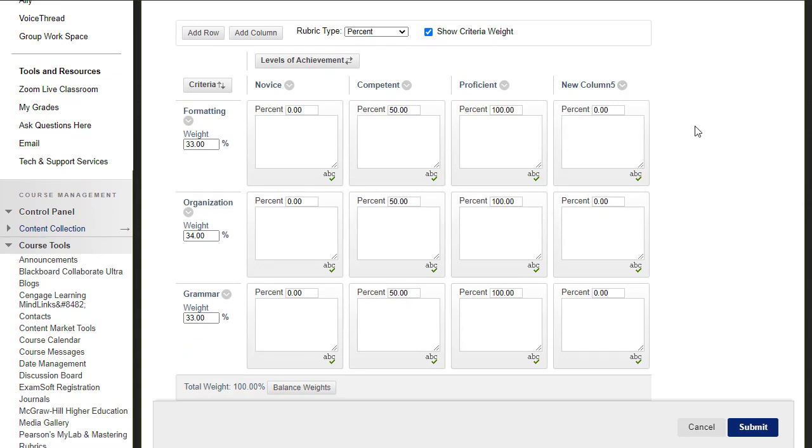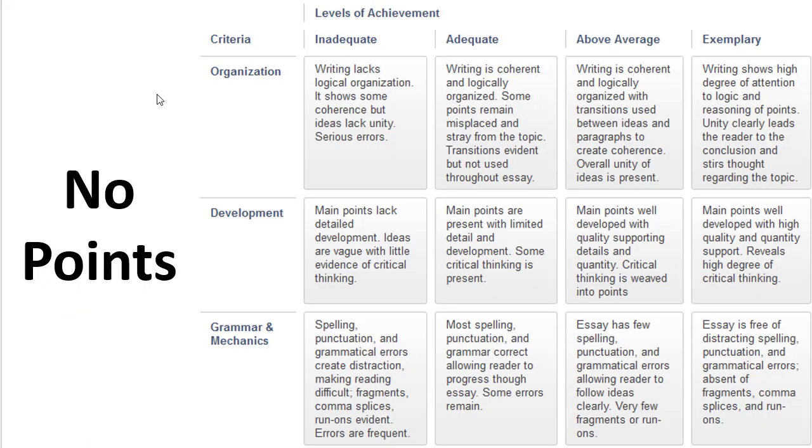The next step is to decide how you want your rubric to score. There are 5 different options that can be chosen from the rubric type drop-down list. The first option is no points. A no points rubric doesn't calculate a score for the student. It simply gives you the rubric functionality to evaluate their work.